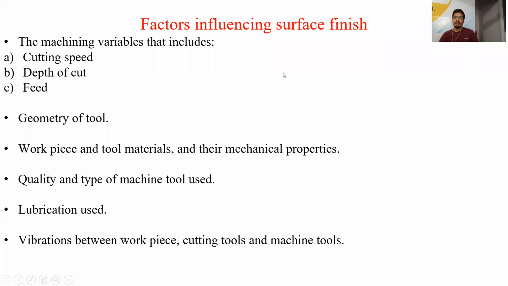Now, what are the different factors influencing surface finish? The very first factor that influences the surface finish is the machining variable, and the machining variable includes cutting speed, depth of cut, and feed. What type of feed is given to the workpiece, so that we will obtain more roughness or less roughness. Amount of depth of cut to be provided for cutting the metals. We have to see what type of cutting speed is needed to get the required amount of surface roughness.